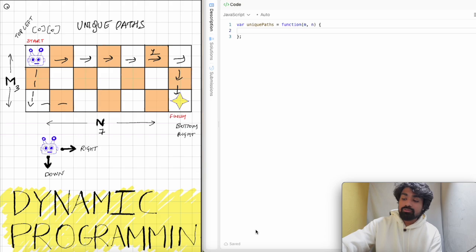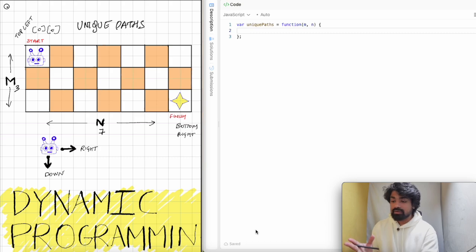Now, like this, I have to find all the paths which I can take to reach my finish tile in this matrix. That's the whole problem statement. And what we can do is, let's first just try to see how we can solve the problem.